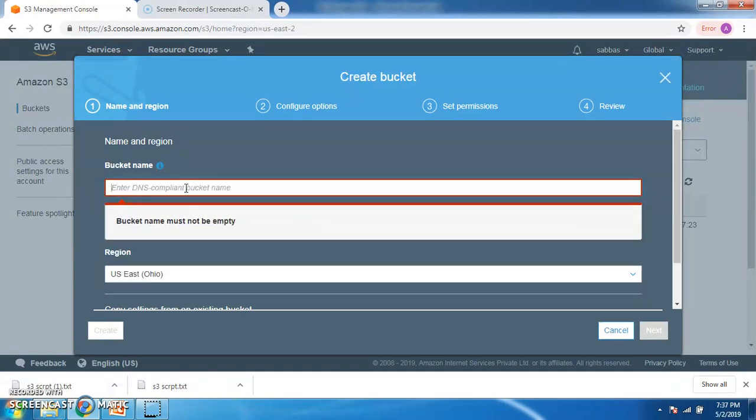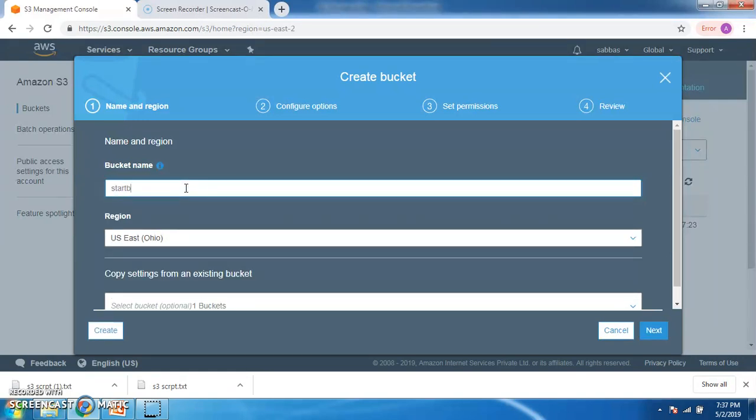So I say bucket name, and remember, it has to be unique. If you have a bucket name, let's say, STARTBUCKET12345, and this name is unique and is there in one region, I don't think the same name can be used in another region. No, once you use this name, it's unique globally. You can use it only once.